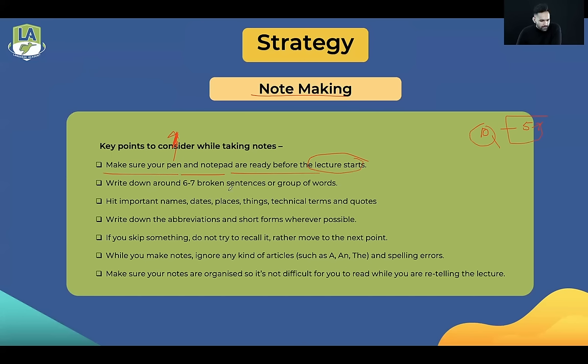While the audio is going on, write down at least 6-7 broken sentences or group of words. If not, you can write as many keywords if you find it difficult to write phrases. When you have to write, you need to make sure you focus more on names, dates, places, things, technical terms, and quotes, means more of nouns.